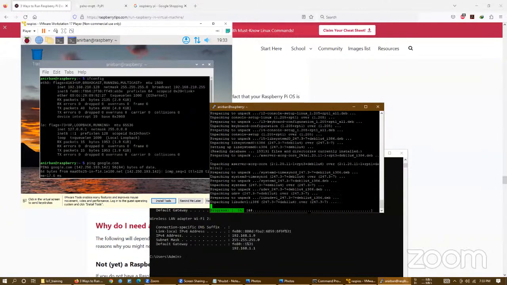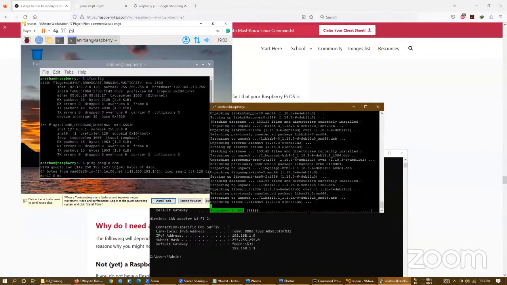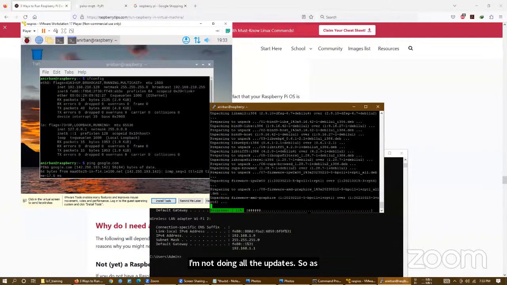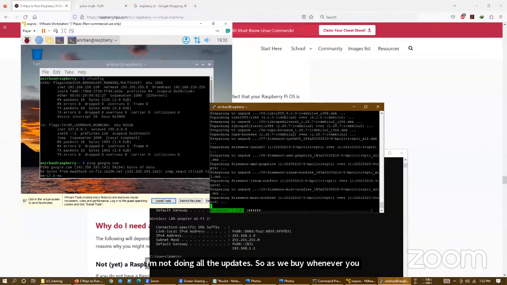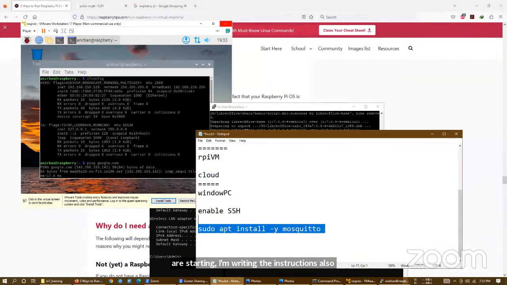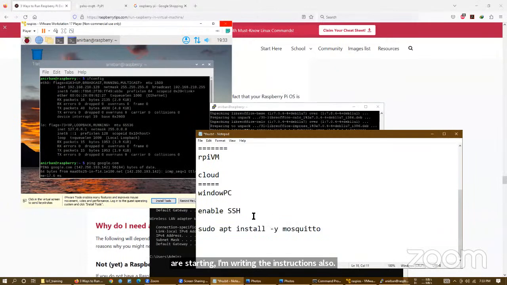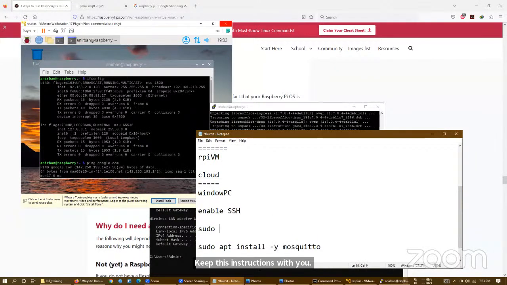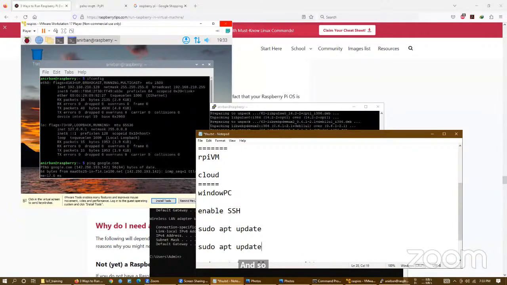I'm not doing all the updates. So on the Raspberry Pi, whenever you are starting, I'm writing the instructions also. Keep these instructions with you. Before doing this, we are doing sudo apt update, and similarly, don't do the updates together in one line. You're not in that much of a hurry.